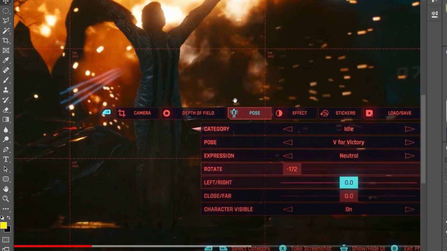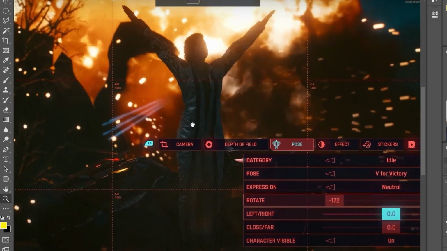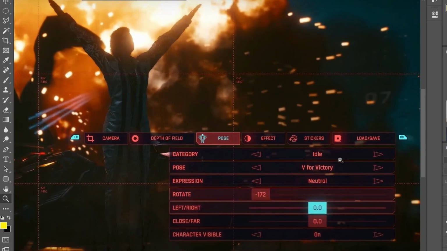Now the pose is pretty cool. This is the pose of the character, as you can see. Here we have the different categories which you can choose, so it's very easy to navigate. There are probably plenty of poses available, so they are categorized. This is idle, and one of the options for the pose is V for victory. You can see the character posing V for victory. So maybe if you kill a boss or achieve something amazing, you can use this pose and show off your achievement.